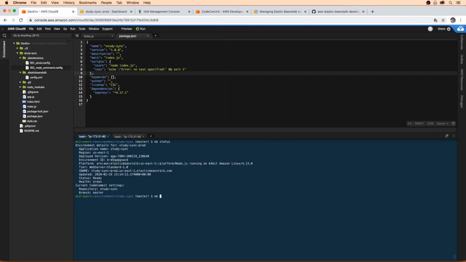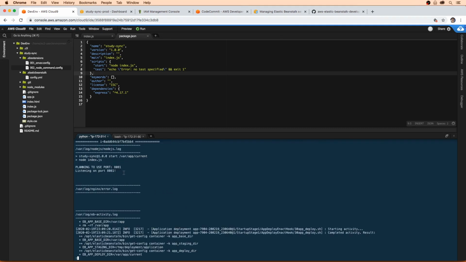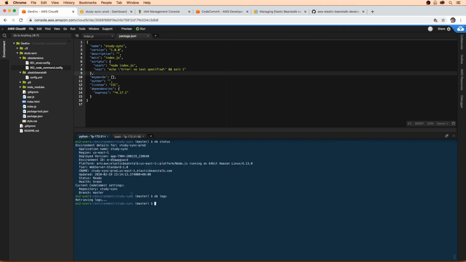If we typed in EB logs, this would show us what happened actually on the EC2 instance, if anything was logged out. I might have showed you this prior, but I'm going to just show you quickly here again. And so you can see that the application started up here. I'm not sure what's going on down below here. I don't think that matters, but this is what we really do want to see. We'll hit Q to exit that out there.